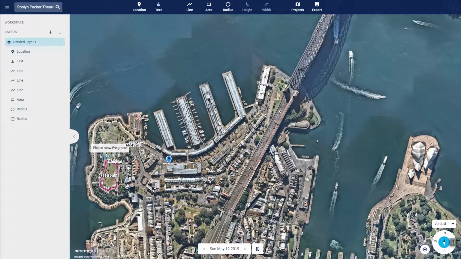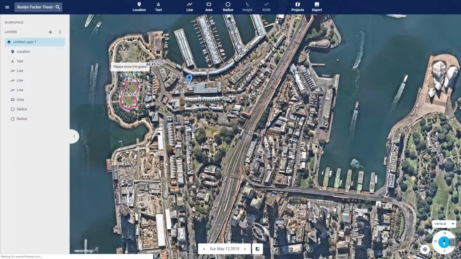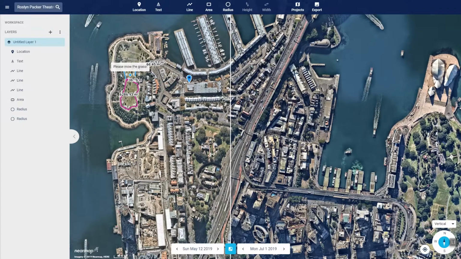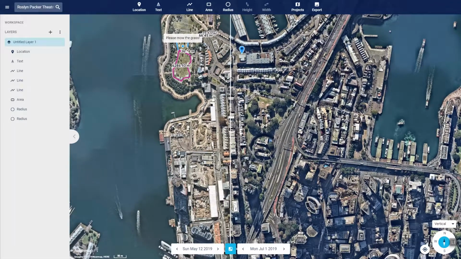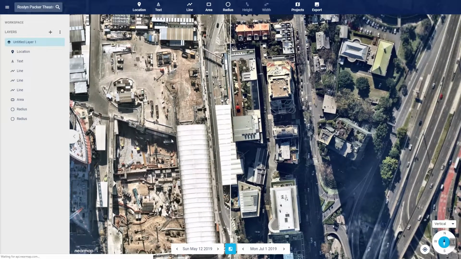So let's go and have a look at Barangaroo again, because it's had so much change over time. Let's come to the most recent imagery that we've got, from not quite a month ago. Let's go into split view. Maybe zoom in a little. Lots of stuff happening at Packers Casino. That's right, we can see it right from our office window as well.